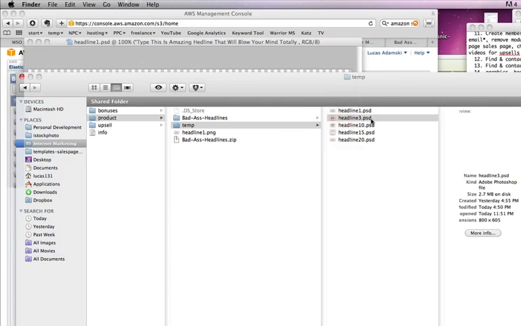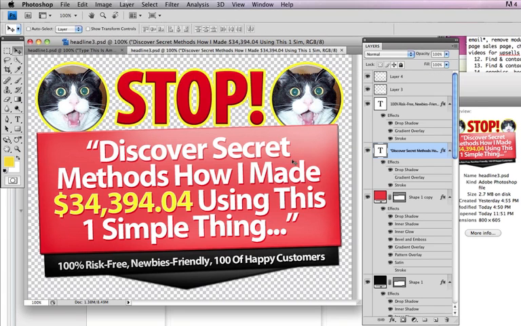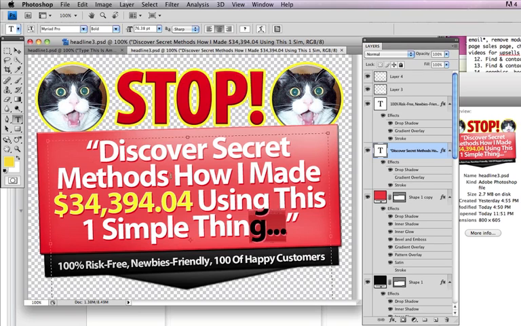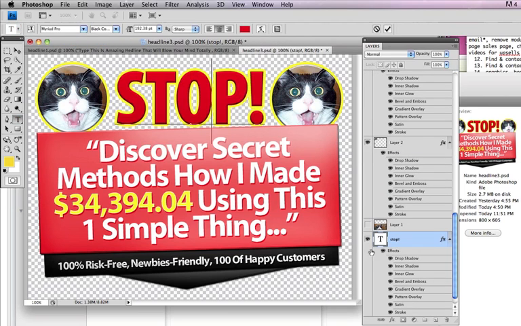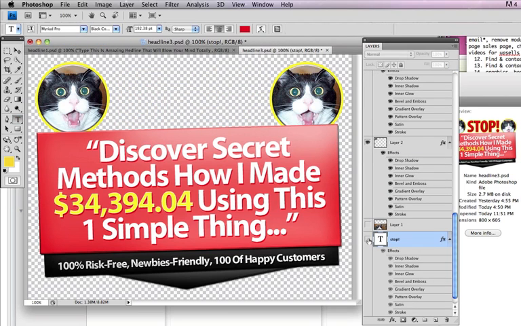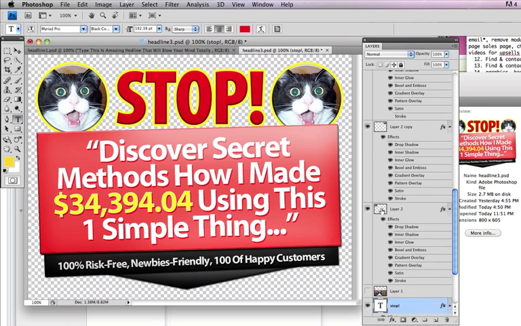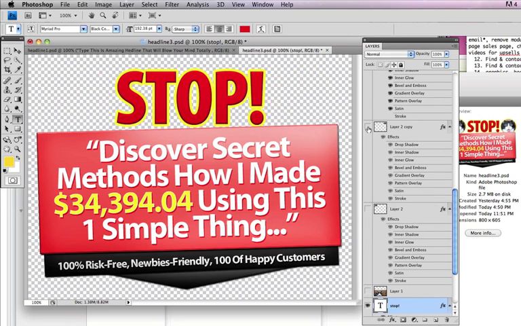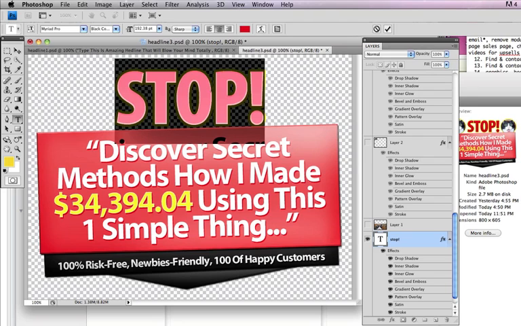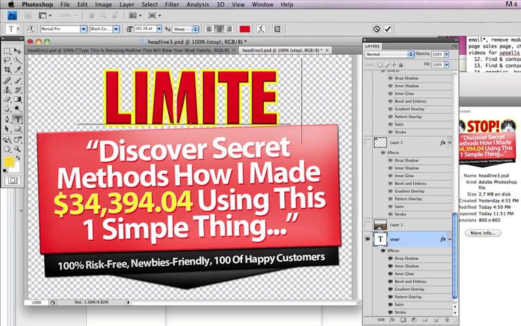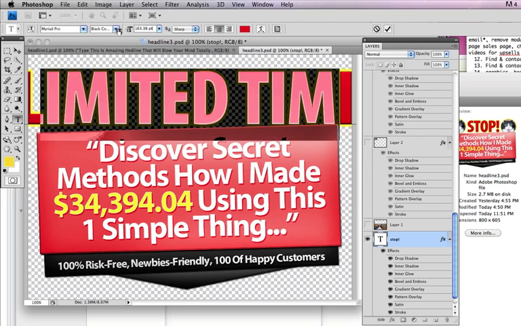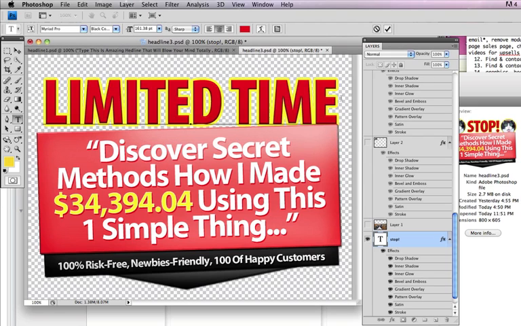Okay, so let's check another example. You see, it's kind of interesting. All the text is editable. It's all in the style, so it's very easy to edit. You can just select it. For example, if you don't want the stop thing, you can just click this eye icon and it's removed. If you don't want the cats, you can remove the cats. It's not a big deal. And here you can have something like "limited time," scarcity. So we got that, and that would be pretty cool.